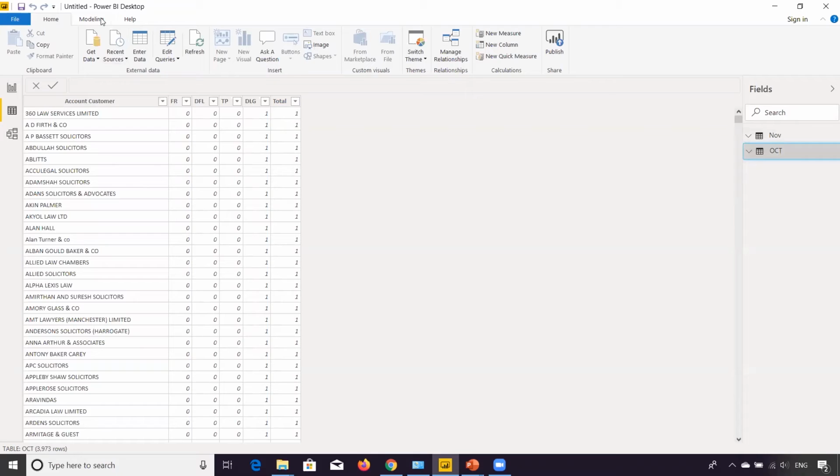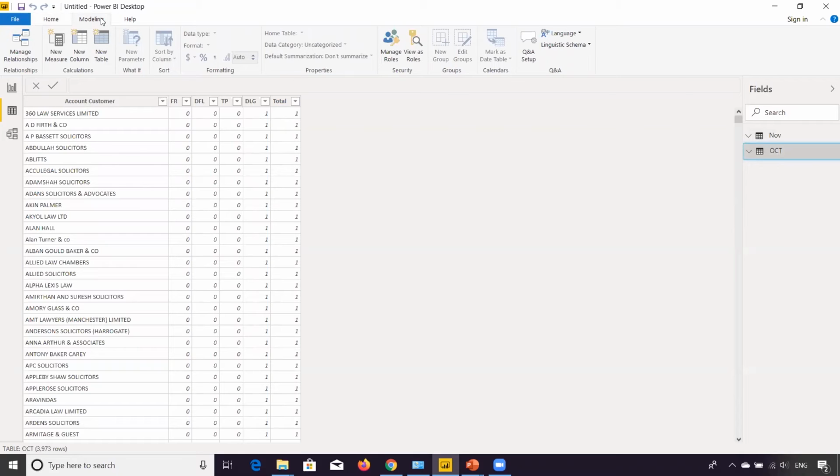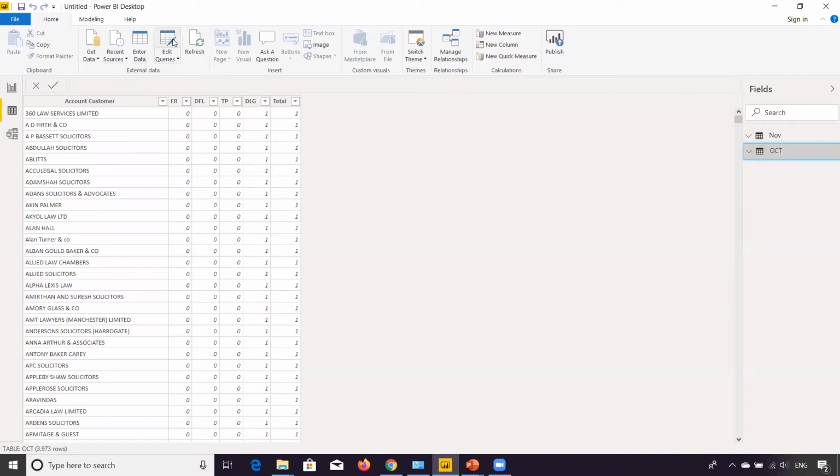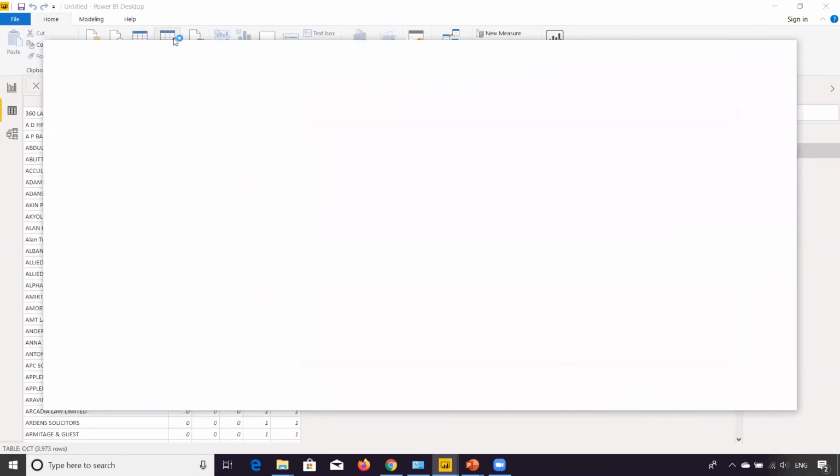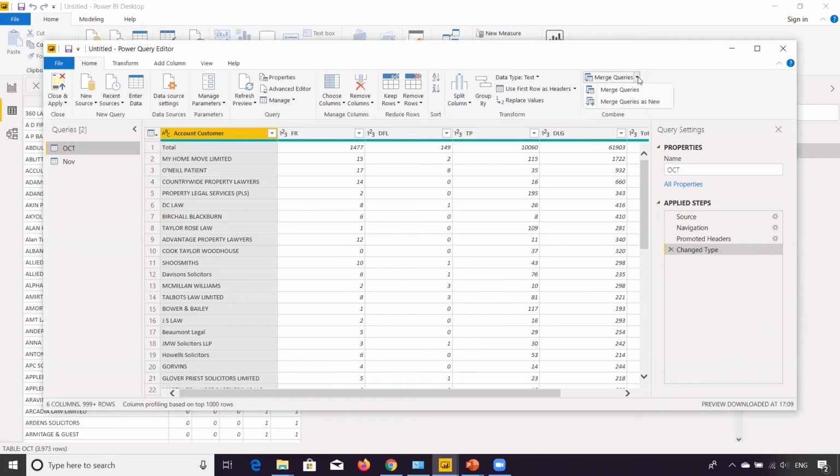So we'll go to the home tab, and then to edit queries. Now you have the option of merge queries. I will put it as merge queries as new, so it will create two separate files. If I create a merge, October data and November data will be merged and will be stored as October. But I want to have a new file. I don't want to append any of these files into another. I will append both these two files and we'll have a separate file.